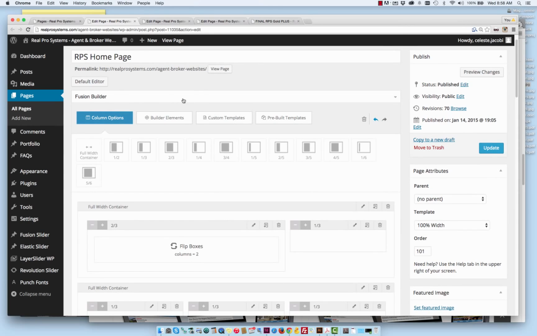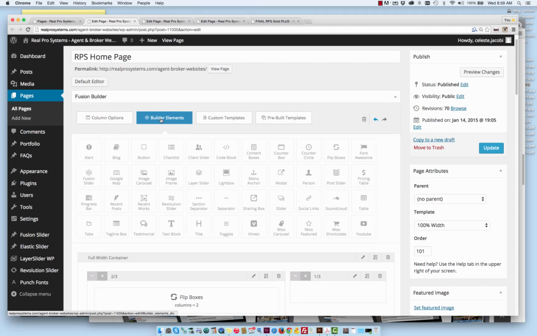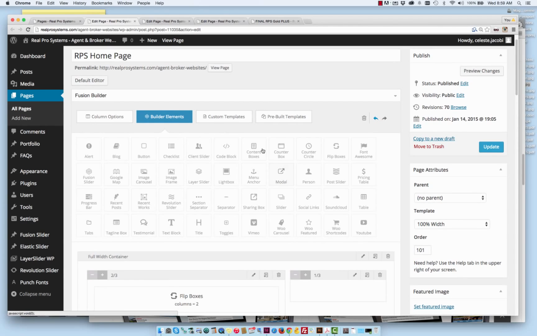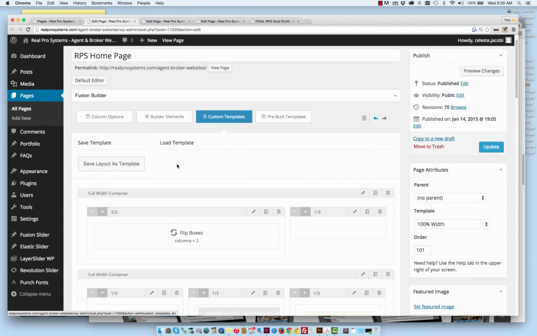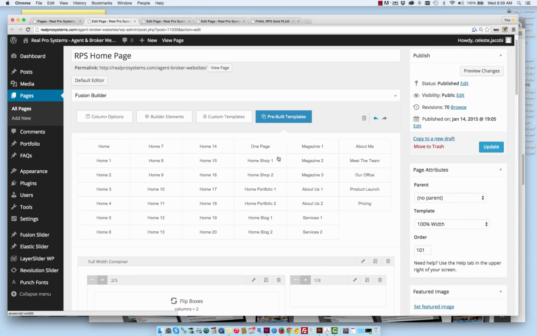So what you can do is click now on the builder elements. So this column options is exactly what it is. You can specify the size of the columns within the full width containers. Builder elements are the WYSIWYGs you can drop in, all the functionality of WordPress. Custom templates is stuff if you've created a template you like, you can save it. These are pre-built templates from the Avada theme. They're pretty nice. You can always click on one, modify it, and then save as a custom for later. So you can keep building up your gallery of templates.